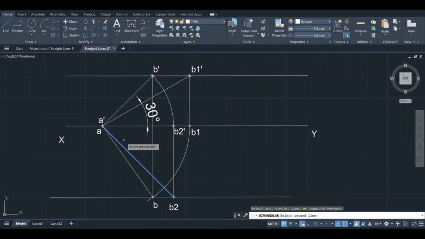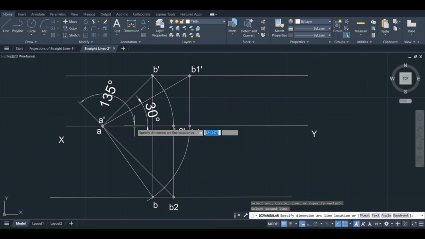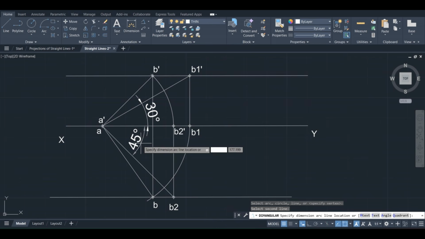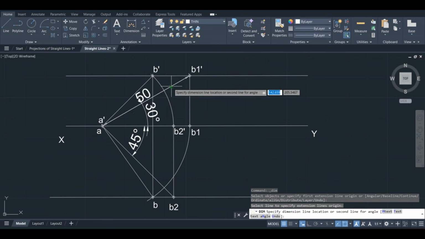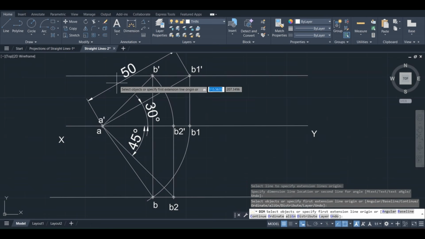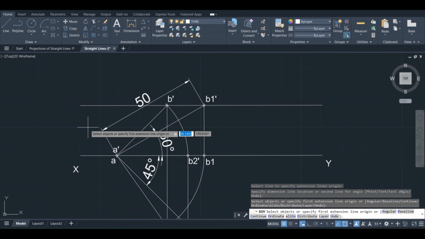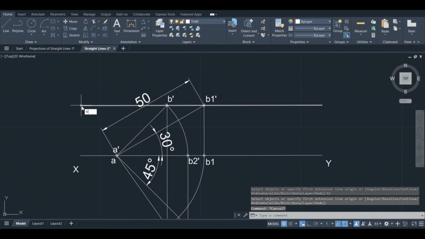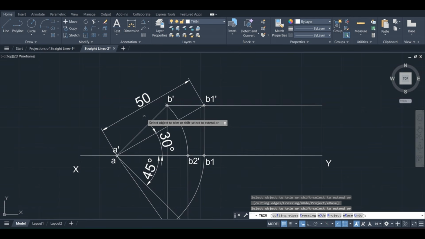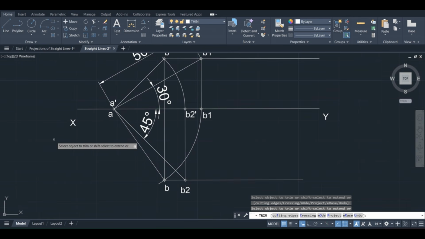So angular dimension, this is the true inclination with the true length line, that is 45 degrees, which is given in the question. And also the line length, select the line and keep somewhere here. This is the length of the line. Now trim the extra locus lines. Fine.